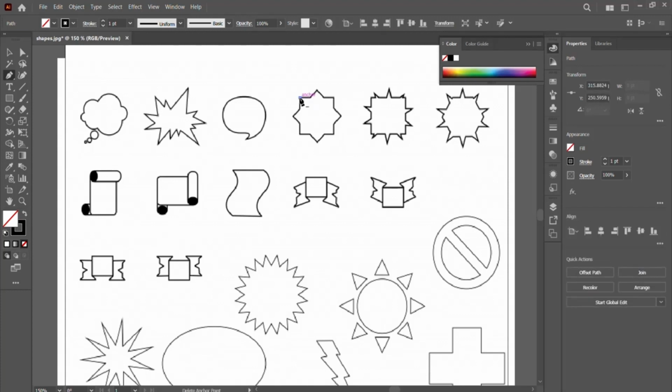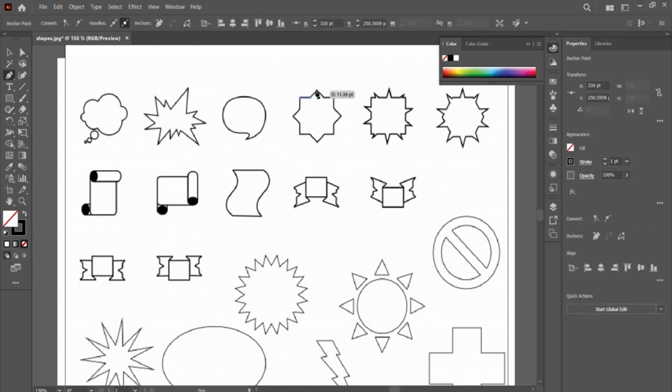Here I'm keeping my first anchor point. Here is the second, third, fourth. And as I was saying, for having the straight line, you can use the Shift button from your keyboard. Okay, you can see we have created a nice star.